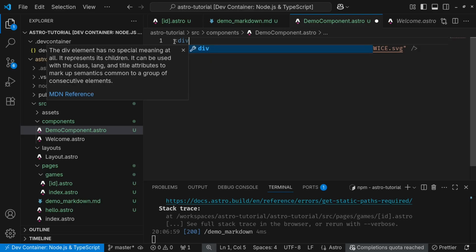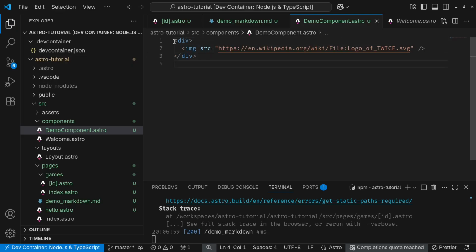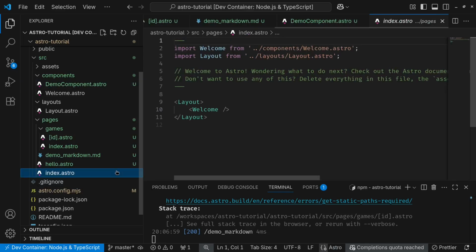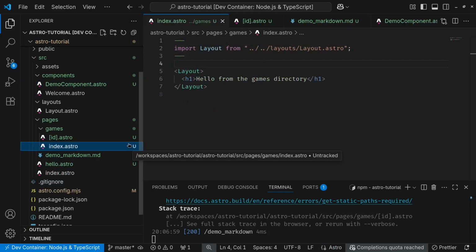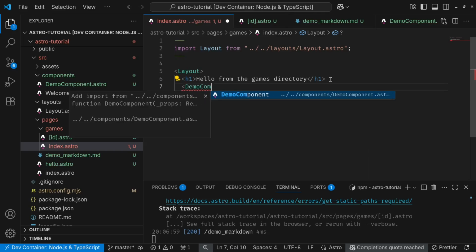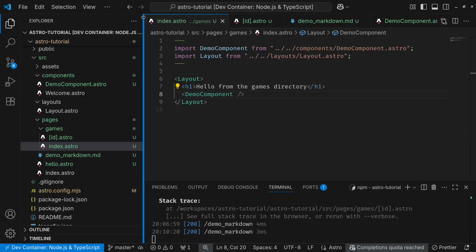If we want, we can also add a div, basically wrap it around div tags, and then let's now try using this. So I go back to index.astro, or let's just use it in games/index. So demo component and then render it.